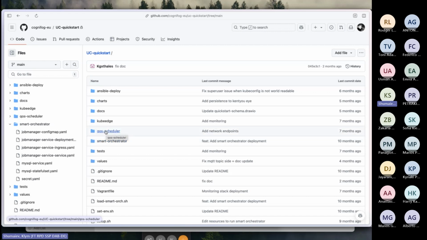This integration we haven't tested, so the intention is that these two components work together, and that if scheduling happens in the multi-cluster environment, then on a cluster, the QS Scheduler takes care of scheduling the workload on a specific node.